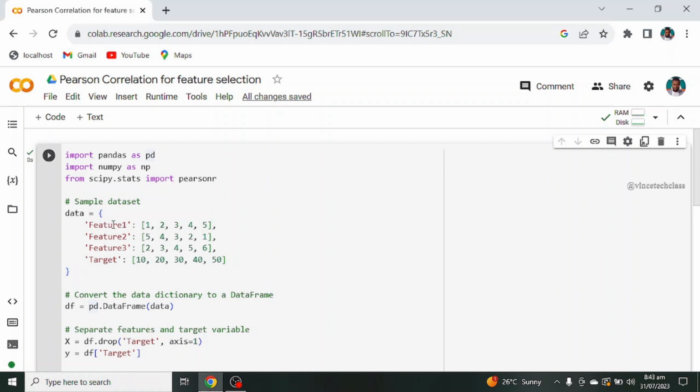We have the features, feature 1, feature 2, feature 3, and our target variable. That is this feature here. And these numbers here are our instances and observations. So this is just a short tutorial on Pearson correlation.